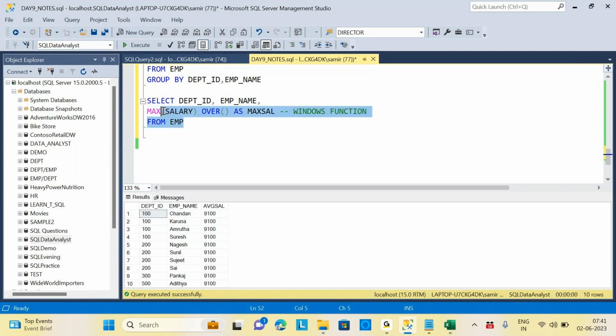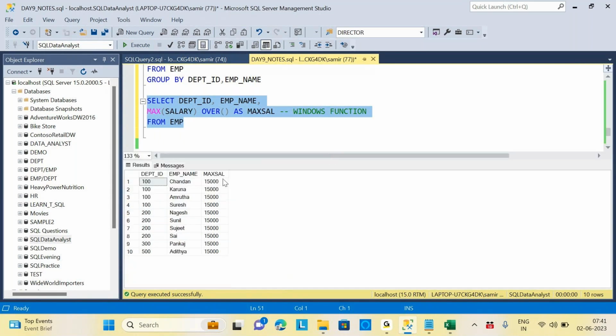See, now I am getting the maximum salary overall. So in this total employee table, I have the maximum salary as 15,000. It is repeating across all the rows, right? Without group by. Making sense? Are you clear on this?